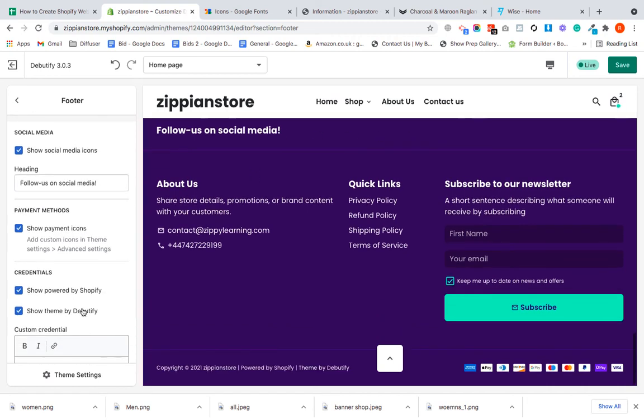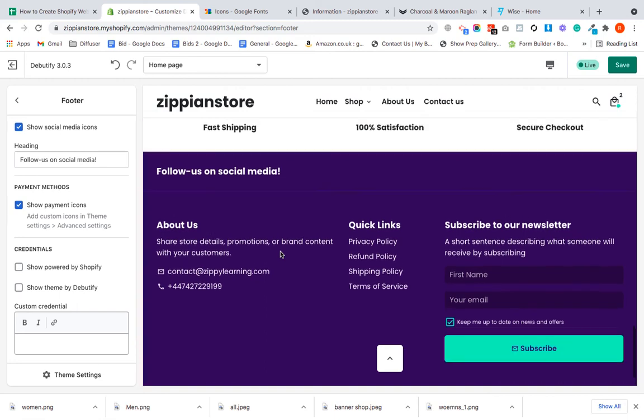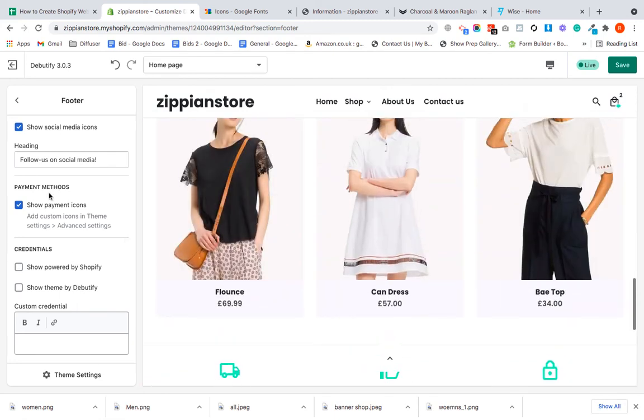Let's go further down. Okay, now this is show powered by Shopify. If you uncheck this one, you will see it will automatically remove this text. And also if you uncheck this one, show theme by Beautify, you can see it will automatically remove this text as well. By default, it's written copyright 2021 and the store name. You can also add your own copyright text if you want to. Okay, now we have this footer section also done.